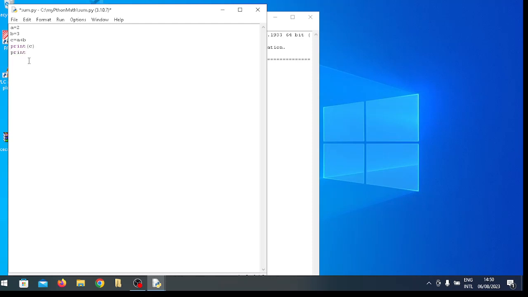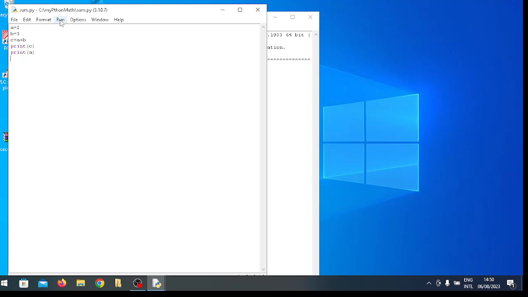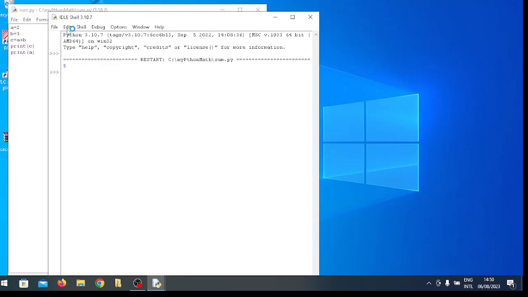I can say print, for example, A. I've made adjustments, and then I will save the changes that I've done by clicking save or Ctrl S, and then I say run. When I run again, it's showing me two things, 5 and then 2. Why? Because I have two prints there. The first print is to show me C, which is A plus B, and the second print is to show me the value of A, which I assigned here as 2.